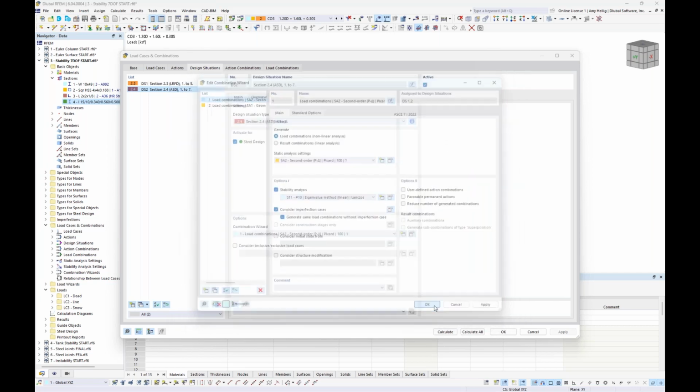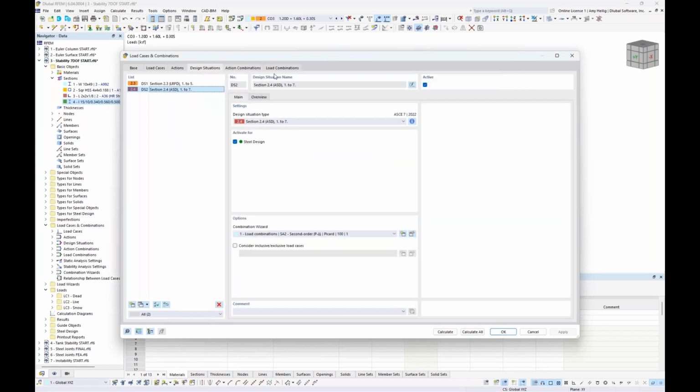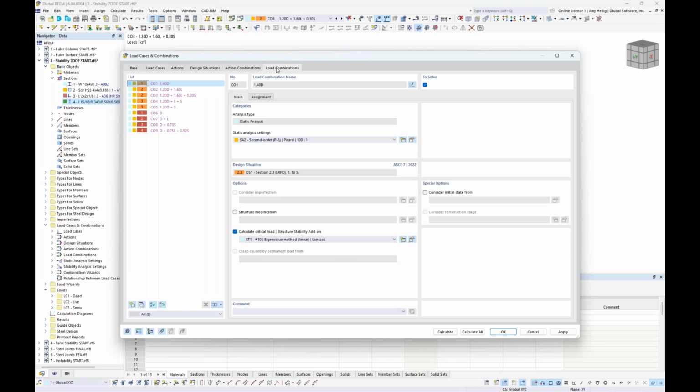So now that I have activated it within the design situation itself, I take a look at the load combinations individually listed out, and I can see now by default that the structure stability add-on is activated here. And that's simply because I have activated that checkbox under the design situation itself. Now, by all means, we can come in here and individually carry out the structure stability for each individual load combination as well.